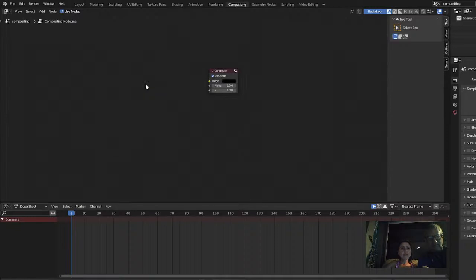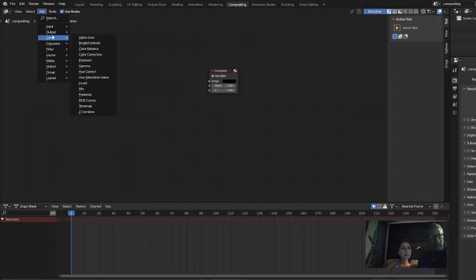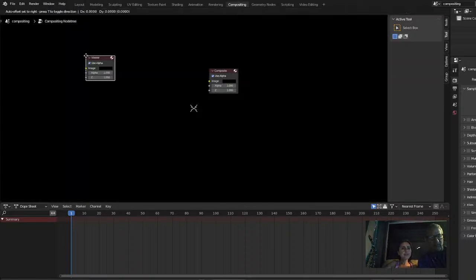Just delete it. Now go to add. Add a viewer as an output. Up there under output. Go up higher. Output above you. Go to viewer. Alright, drag it over and underneath that.